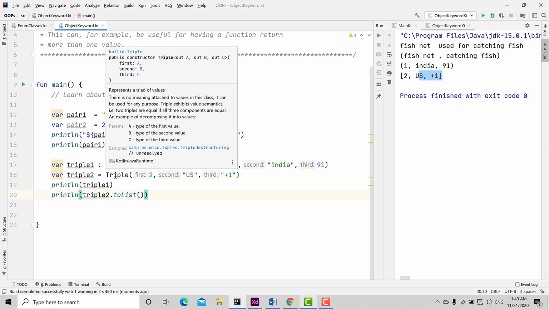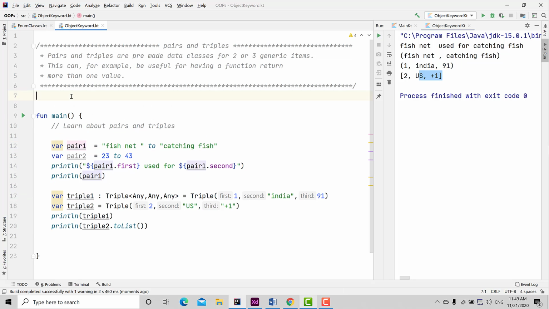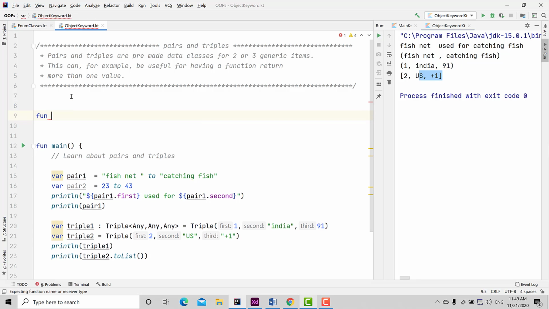And now what is the most useful case of this? The most useful case of pair or triple is when we use a function. For example, I want to create a function. It will return a pair, or I can say return pair. That is the function name, and it will take a pair. For example, I want to store this one, fetch to pair. I want to store this one.